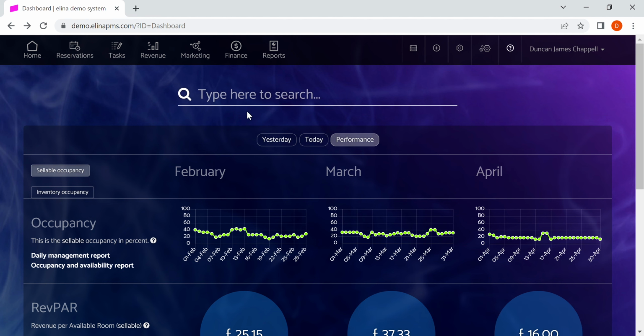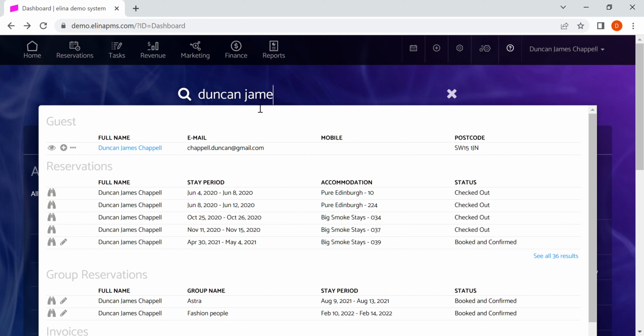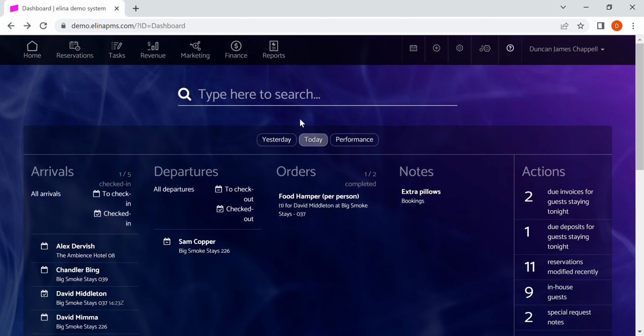From the dashboard, you also have a search bar, and here you can search for anything like guest phone numbers or names or email addresses, postcodes. You have a really wide range of things that you can search for. You'll see a different video where we go in depth about what can be achieved through using the search.